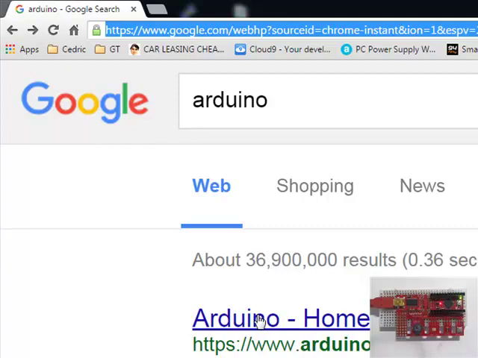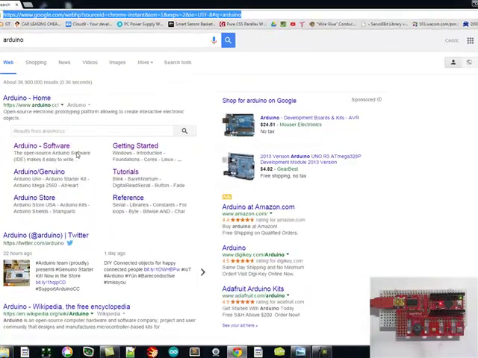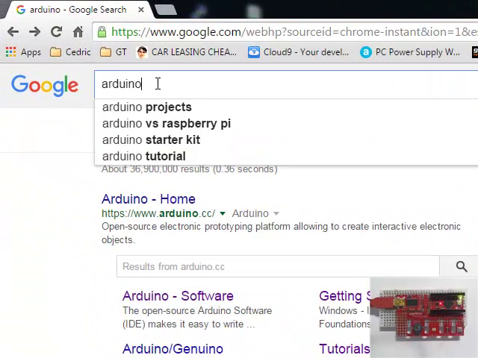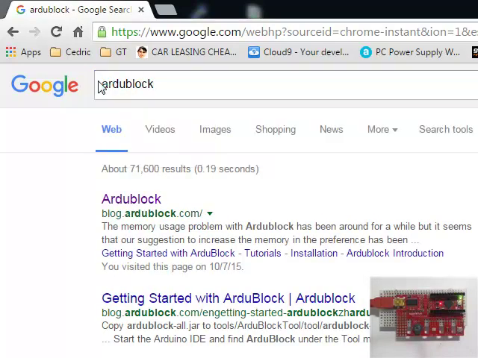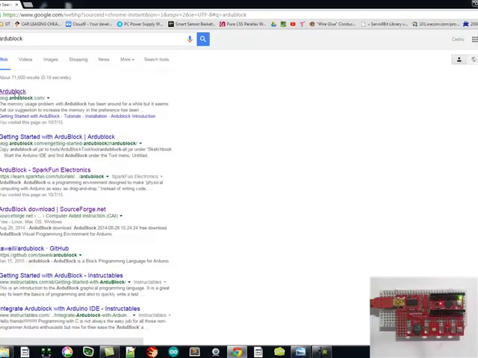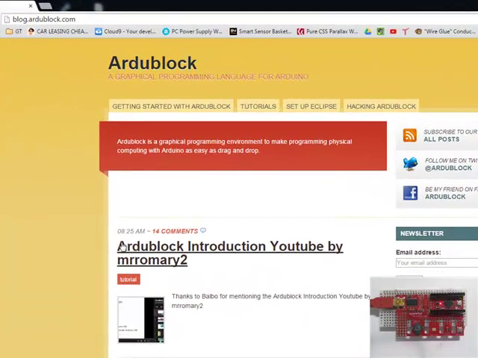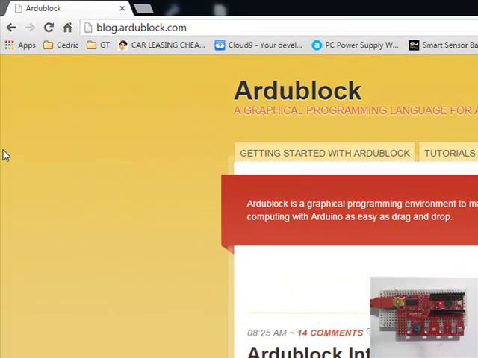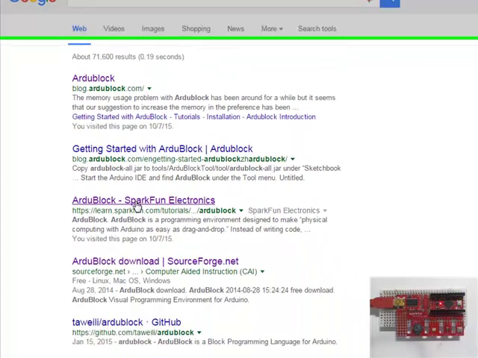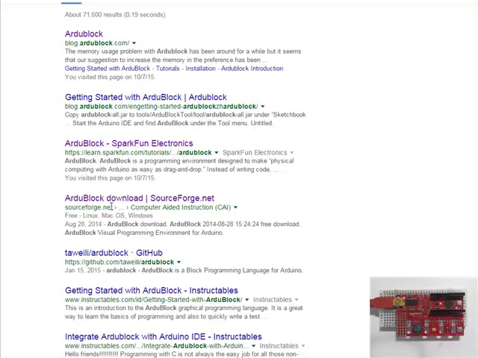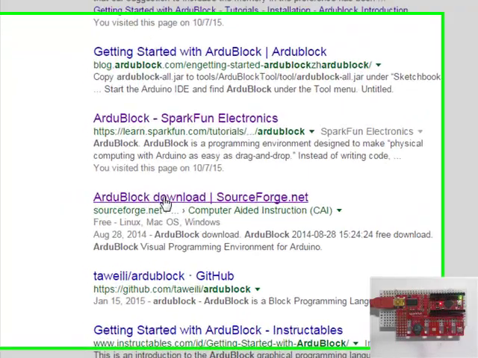Okay. So that's Arduino, but there's something called ArduBlock, A-R-D-U-B-L-O-C-K. You click on ArduBlock, and there's a whole bunch of introductions. If you want to look at that, there's Getting Started, and it comes from a company called SparkFun. So you can see there are a lot of tutorials here. The thing that concerns me here is in order to use ArduBlock, there's a file that you have to put in a particular library part of Arduino for it to work.